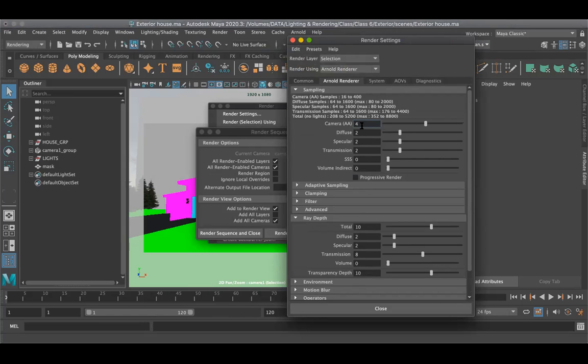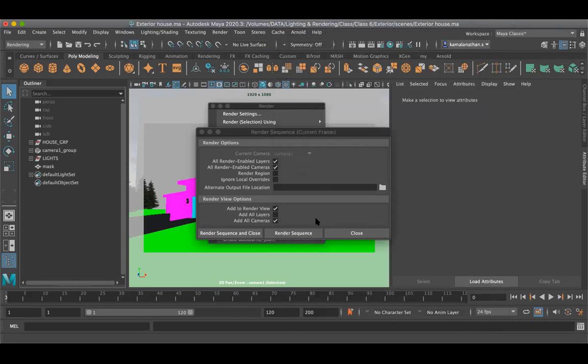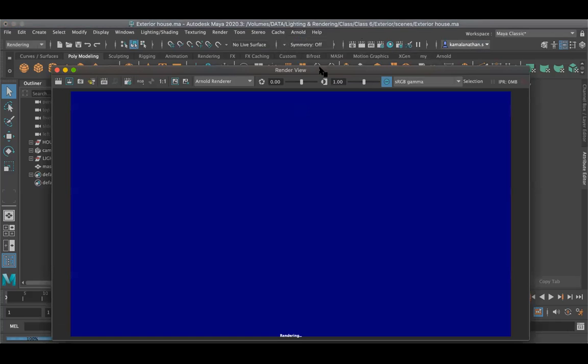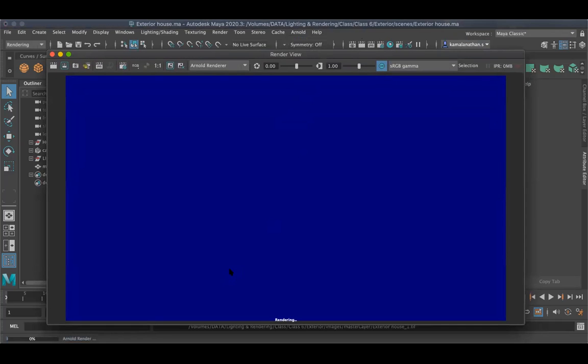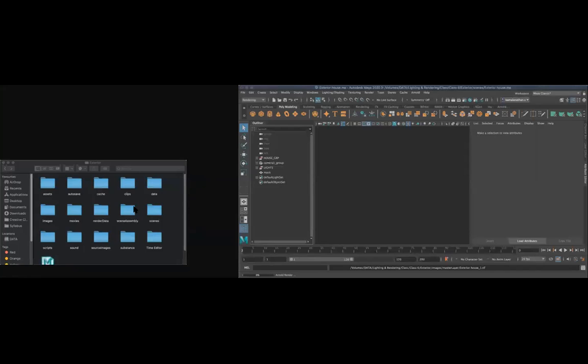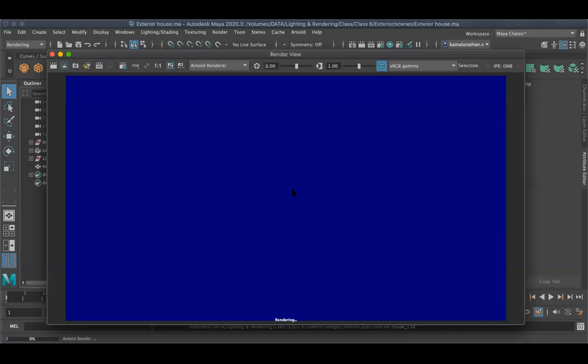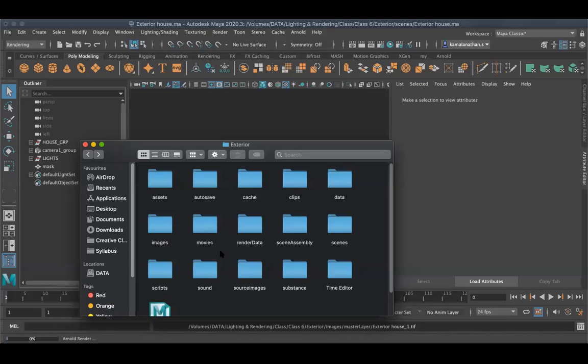Okay, but I want to just work with the same settings because this setting is perfect for this scene. Once this setting is done, you can just hit render sequence and close. By default, your image will be added inside your folder. Inside the image folder, all the render images will be saved automatically.